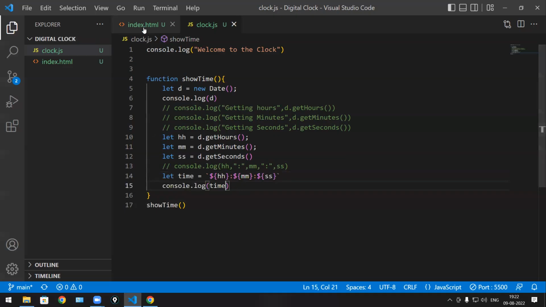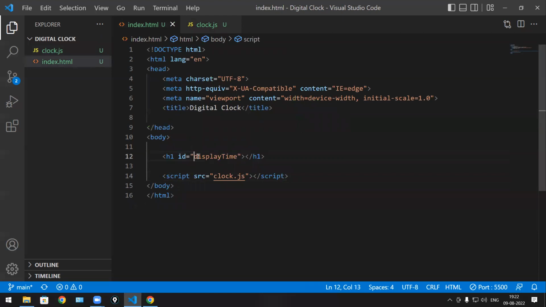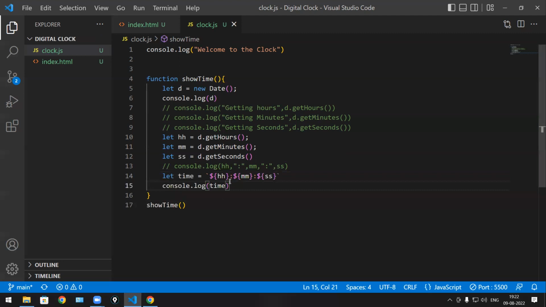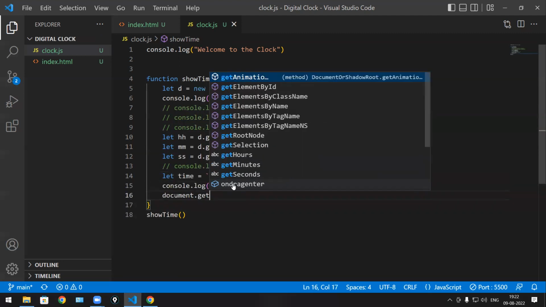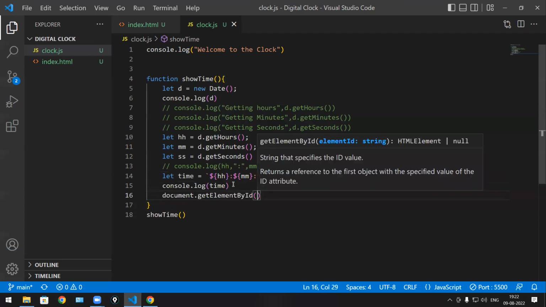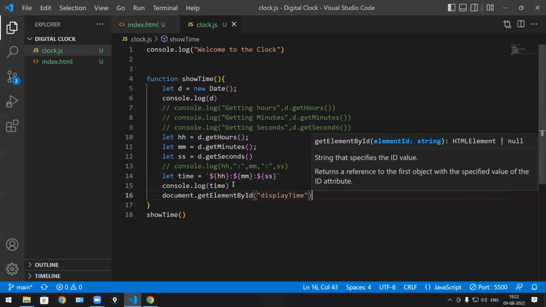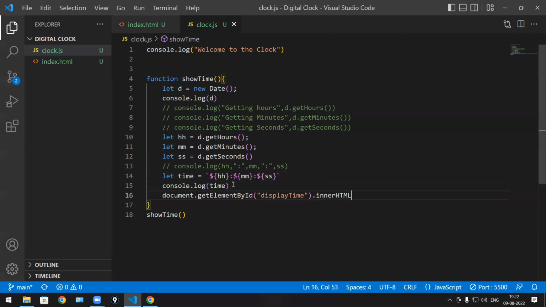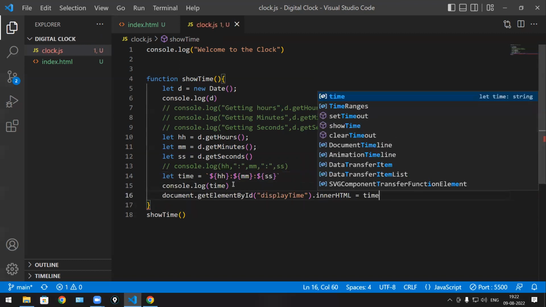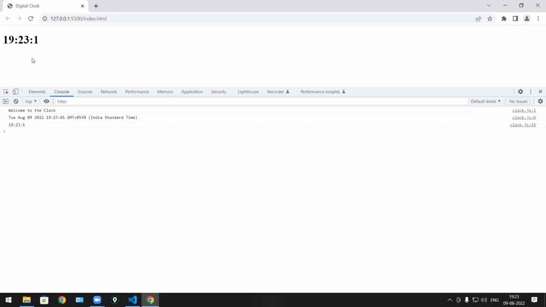What I'll do, first, let me just get this ID. The ID is display time. I will copy this ID, come here, and get this element: document dot get element by ID. What's the ID? This one is the ID. And I will just update dot inner HTML equal to time. That's all. Now, if I see, it is 1 second. If I refresh, 3 seconds, 4 seconds, and so on, it is coming, right?